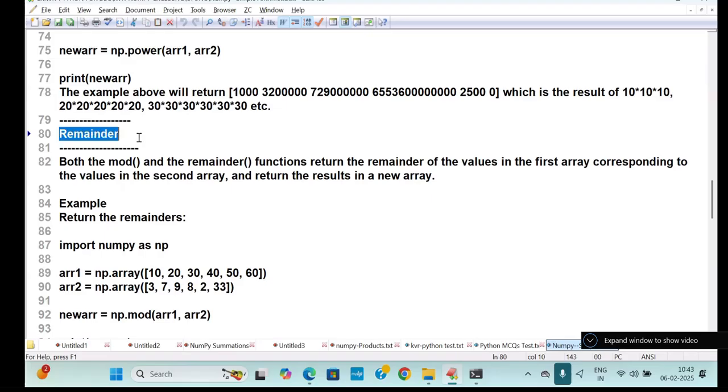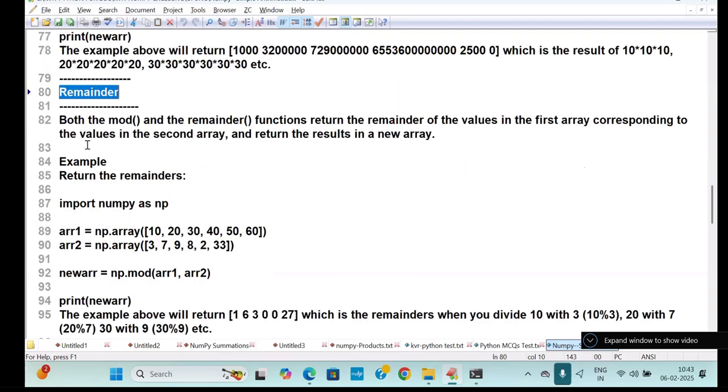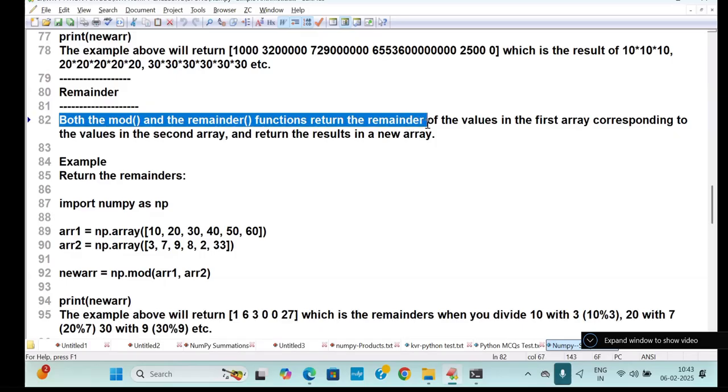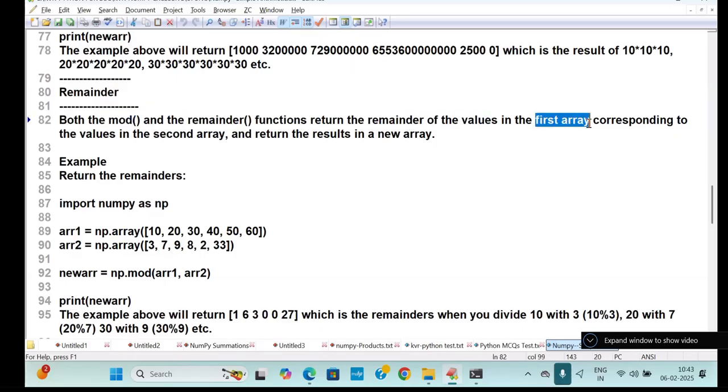Following me? Remainder is new. Division, you know. Subtract, you know. Add, you know. Everything, you know. Next is what? Multiply also, you know. Remainder of. The mod and the remainder functions return what? The remainder of values in the first array corresponding to the values of the second array. It returns the results in a new array.